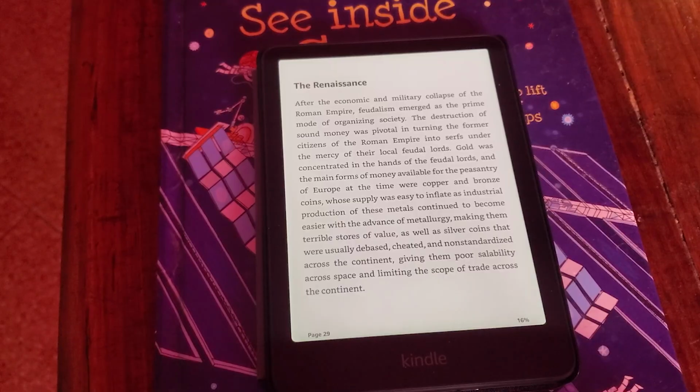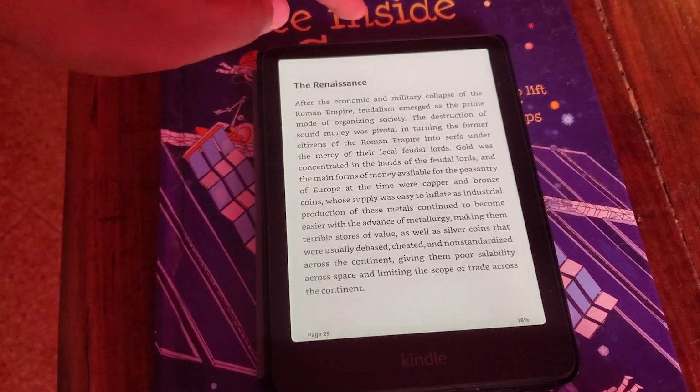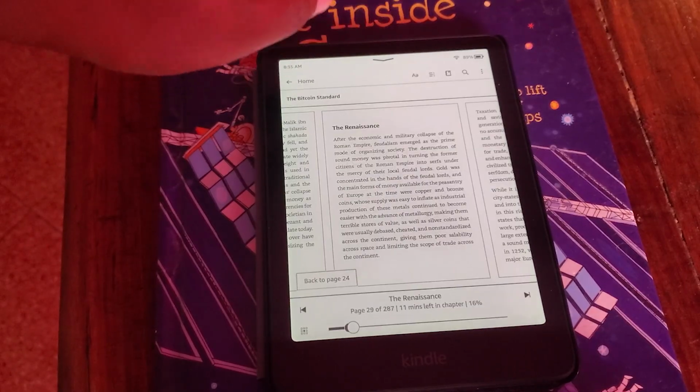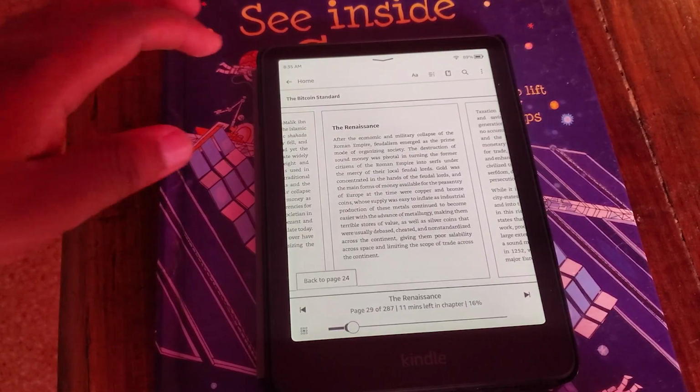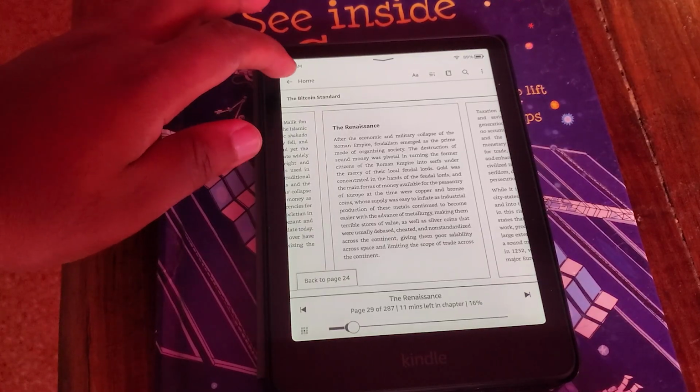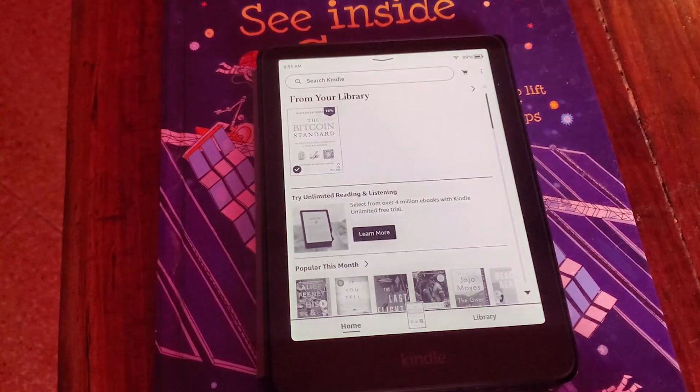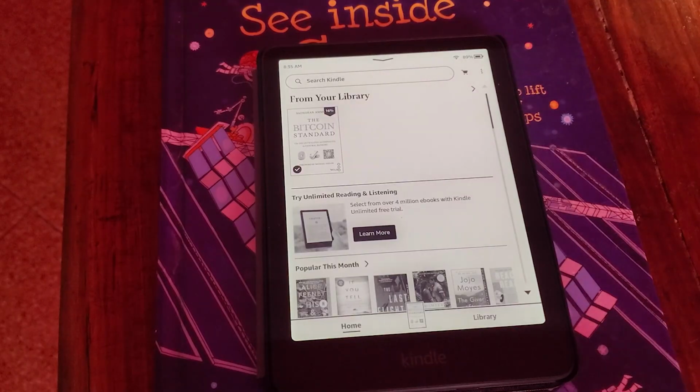So if you want to go to the home page, maybe you are reading a book and you want to go back to the home page, just on the Kindle Paperwhite here at the top, make sure to select here at the top. Once you select here at the top, you'll see an option here which is home. So if I click here on home arrow, that's how I can go back to the home page.